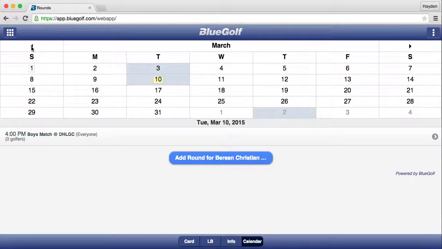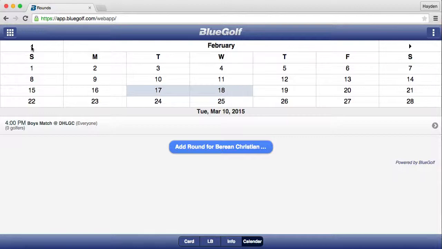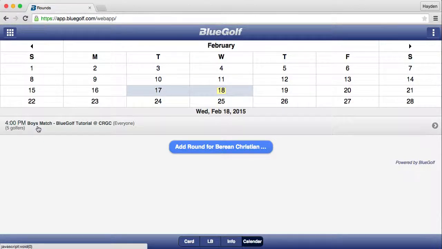For this example, we're going to be adding players to our match that is February 18th. So we're going to want to find that February 18th date. Here it is here. So once you've found the date, go ahead and click on the date, and then the name of the match appears in this section of the screen. Go ahead and click on the name of the match.